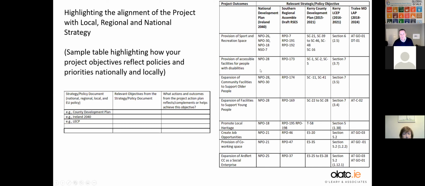Just an example of what we would include in an application form. Within an application form, this level of detail won't be allowed because of room. So we would take this sort of information, which basically outlines what the outcomes of the project would be and how it adheres to various policy objectives. So, for example, this is a multi-purpose sports facility. So we're saying it's going to support young people, that meets national objectives, NPO 28, and the regional objectives, RPO. Right? So again, just basically mapping this out.